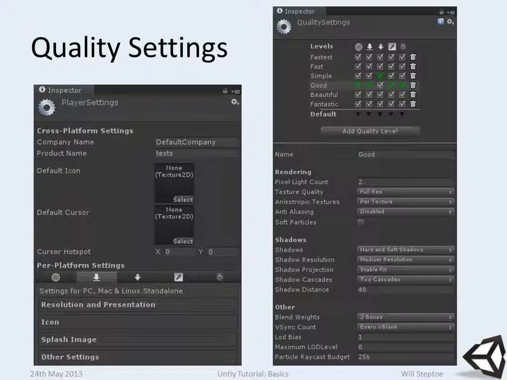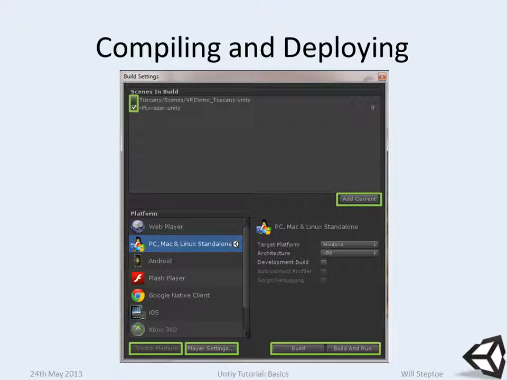Quality settings I have already gone through. So the final slide, and I've got 8 minutes left. Final slide is compiling and deploying.